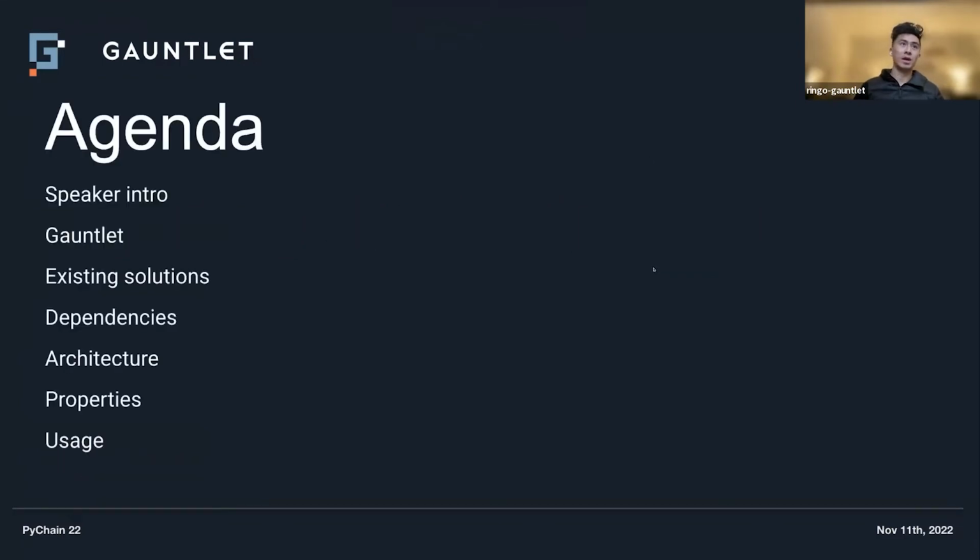So to start off with, I want to go over an agenda of what we're going to be speaking about today. First thing we're going to do is a quick intro on the speaker, which is me. Next, we'll talk about Gauntlet briefly, what we do here, what our mission is. And then we'll talk about existing solutions to this problem of ingesting multi-chain DeFi. Next, we'll go over some dependencies of the solution we built. And then we'll go over the architecture of the solution we built, as well as some of the important properties that the architecture enables or possesses. And lastly, I'll go over some code examples of how you can actually use the library itself.